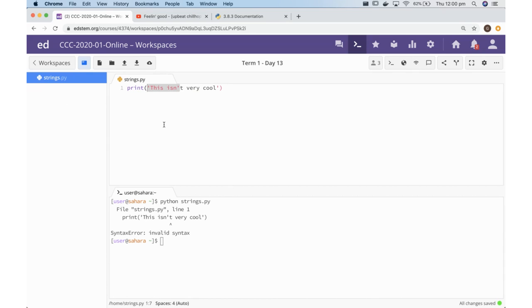All right. So if this was wrapped inside of double quotes instead of single quotes, do you think that this will give us an error? Either yes for error or no for no error.